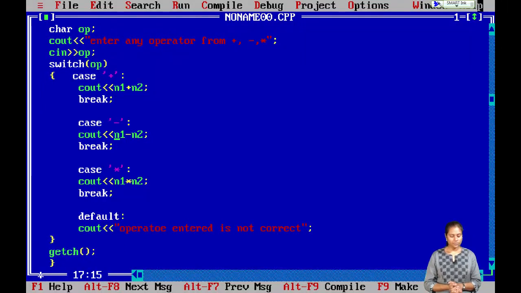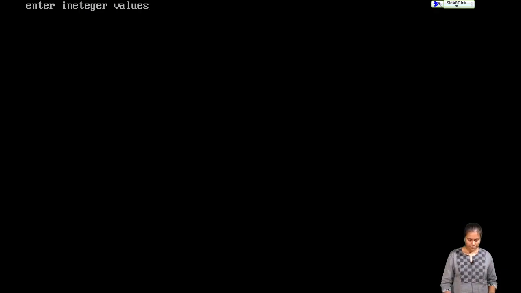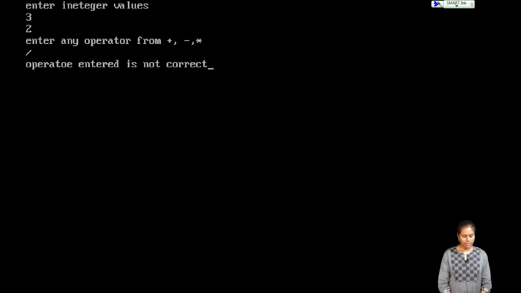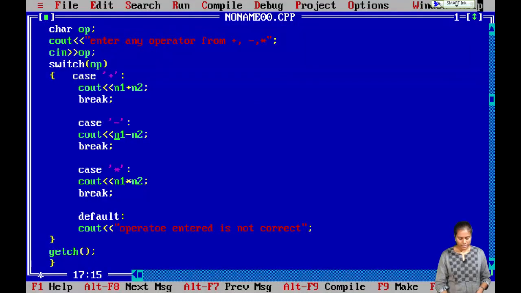So this is how the switch case is working. Whenever the compiler starts compiling the program, the symbol we have given will be checked against the corresponding cases available, and whichever case matches, the statement in that case will be executed and given as output. Now let us see what the output will be if we give the wrong input. Compile, give two values. Now I am going to enter an operator which is not among these three operators. Let me give the division operator. See, the operator entered is not correct. That is what I wanted to show using the switch statement.